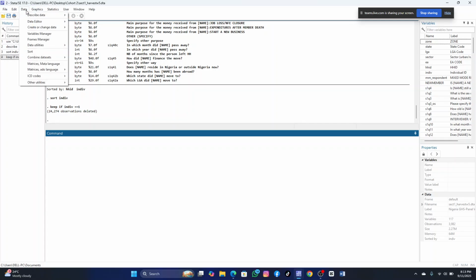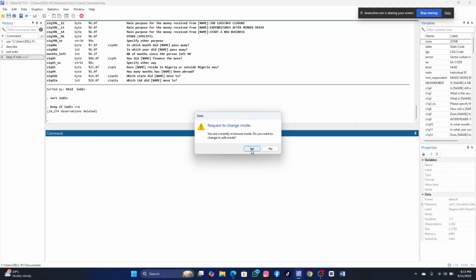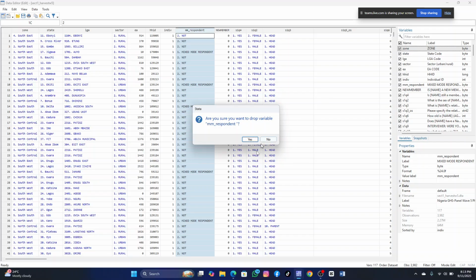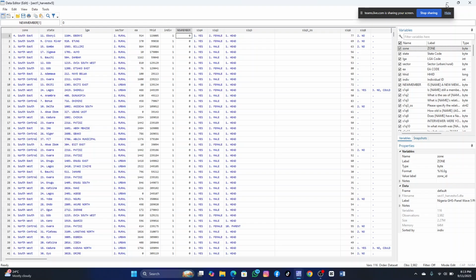you can come here as if you want to do it manually. This editor, you can even use this one. Okay, I want to change mode, yes, because I'm in browse. Let's say this particular one, I want to delete it. Let me do it again. I will select this row because I don't want to be doing it one after the other. Then on my keyboard, I will say delete. You see, are you sure you want to drop variable? Yes. Let's go back to see the command.